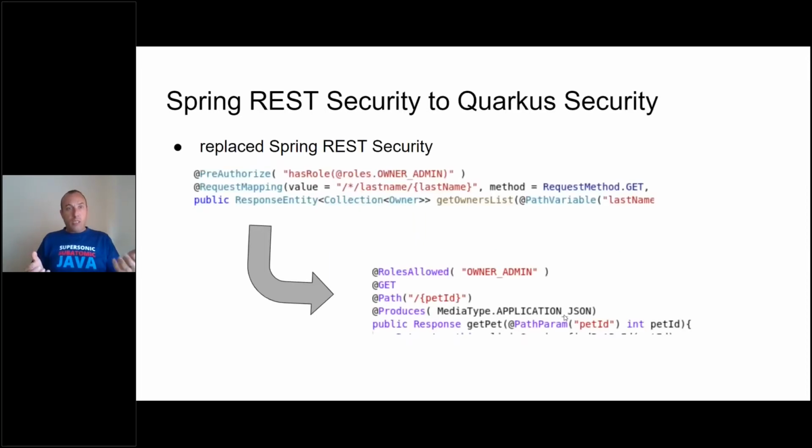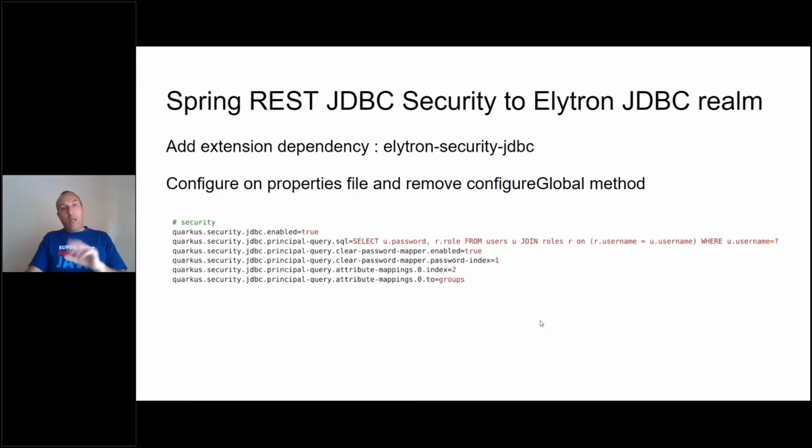About Spring Security, that's fine. We are moving from the pre-authorized annotation to the roles allowed annotation, so it's very, very similar. Nothing complicated here. Well, I will talk about the drawbacks.